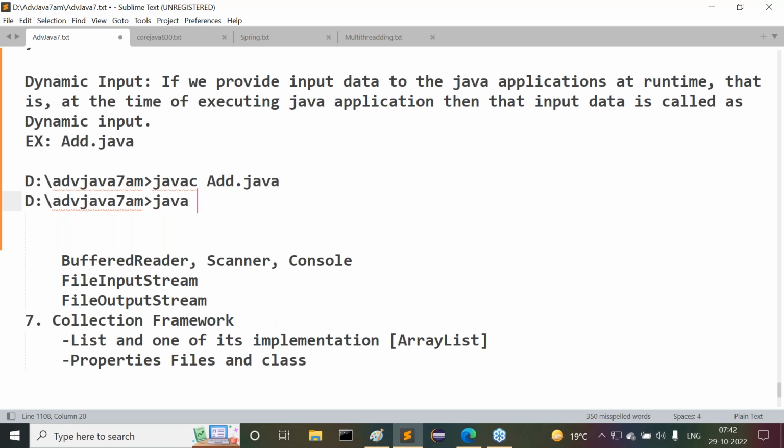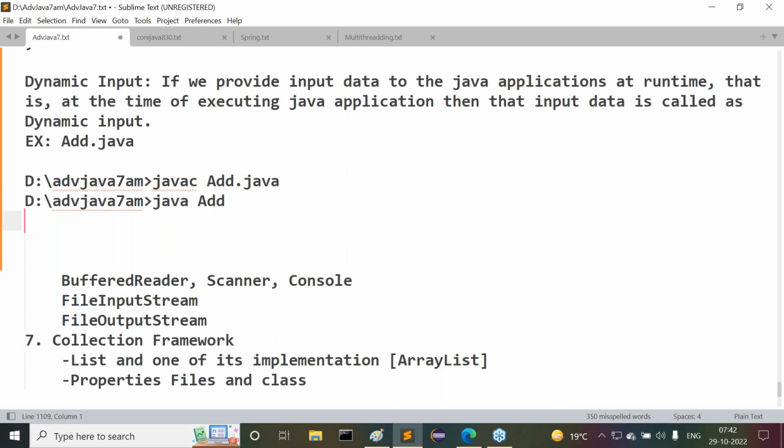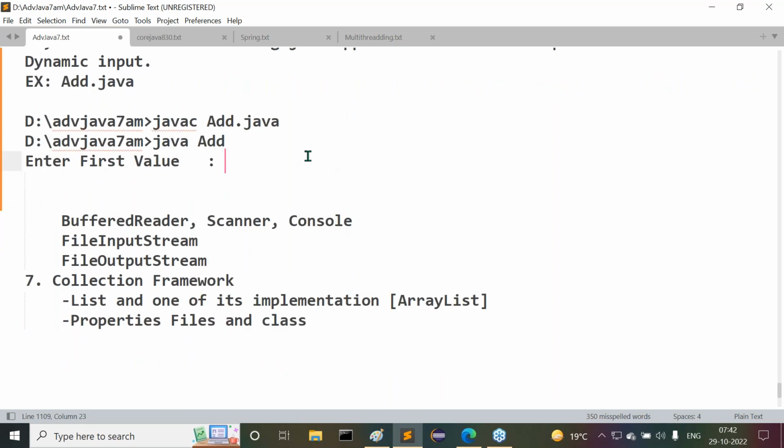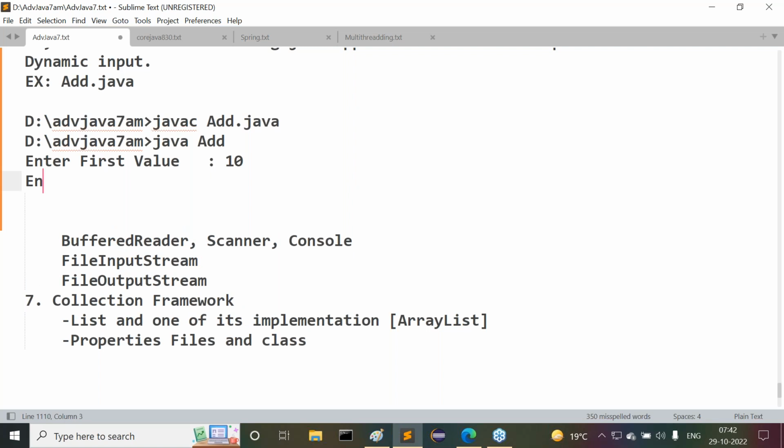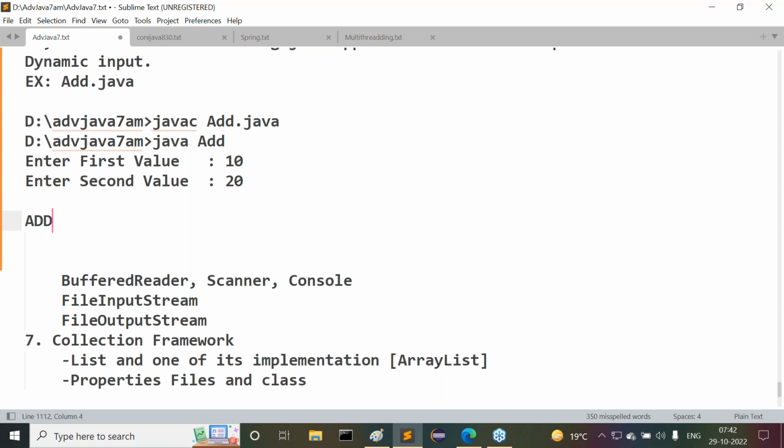To execute my program, I have to type java add, where add is my main class name. Immediately the program asks, enter first value. The cursor is blinking, so by seeing that input message I enter some data: 10. I click enter, and it displays another line: enter second value. I enter 20, click enter, and I get add result: 30.